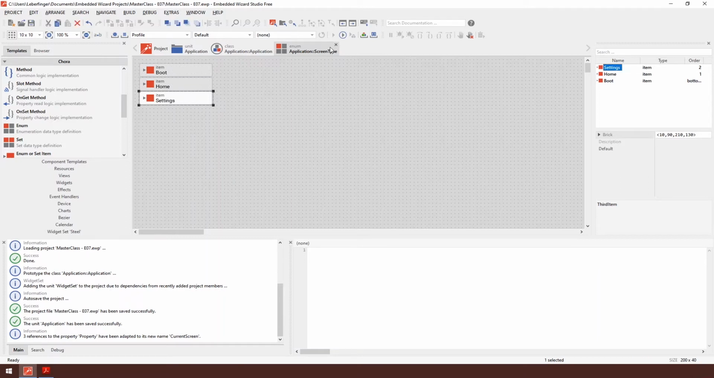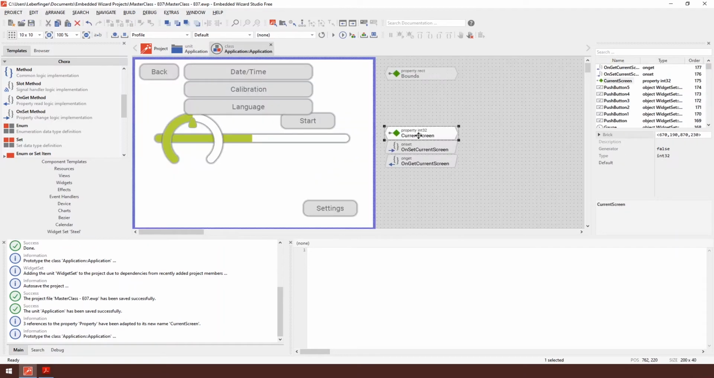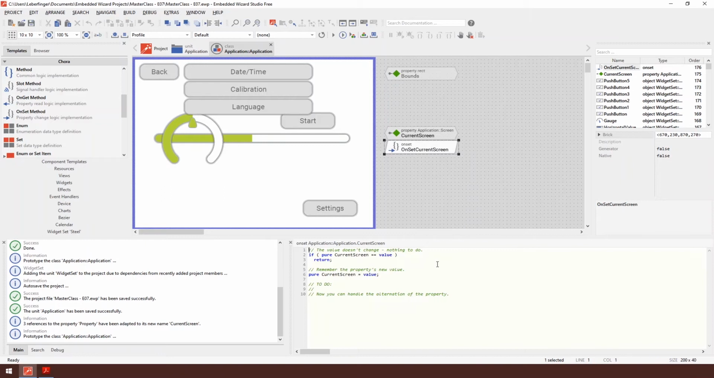Now I have a type which contains these 3 parts. I have it in a more readable way, and I can use it directly inside a property, my application screen type. And as a default, when the whole stuff starts, I simply say it starts with the boot itself. The get is not really needed, so I just need the on set current screen. And now that's the part which is really essential.